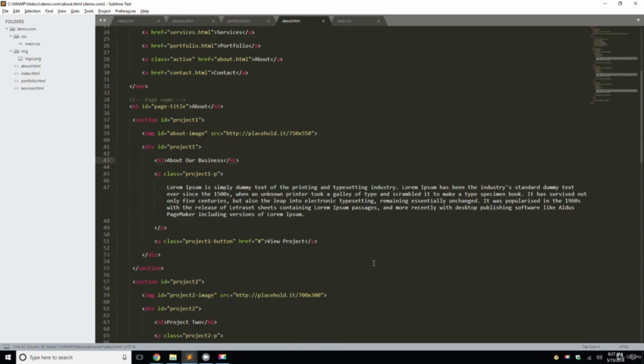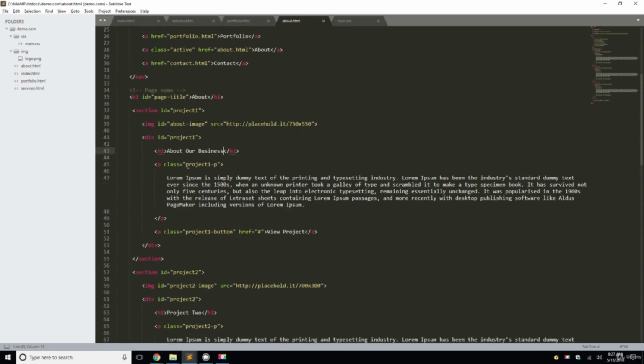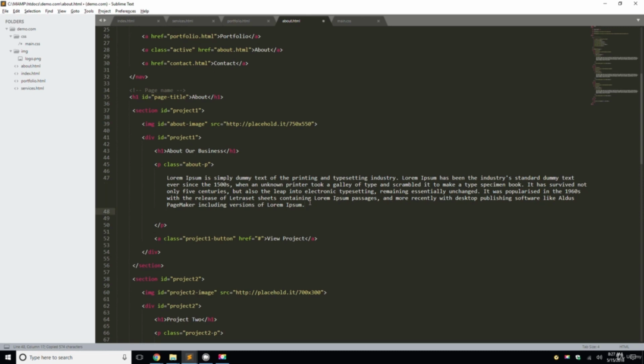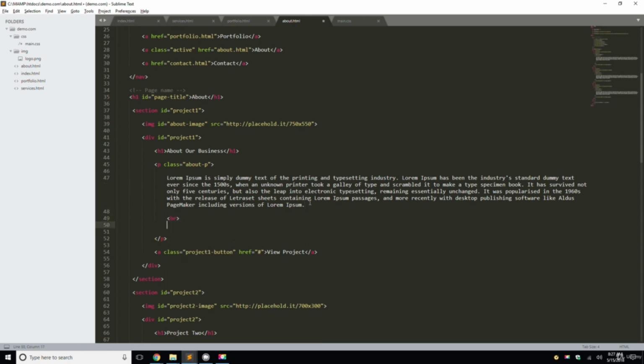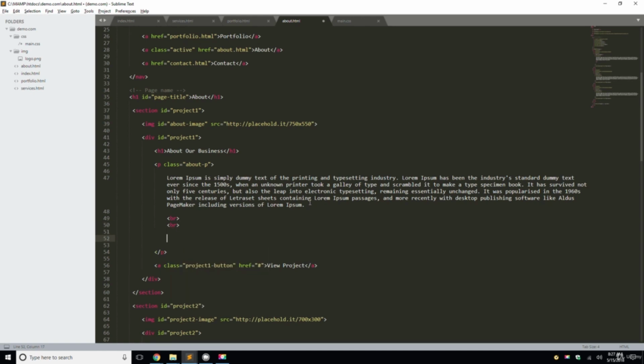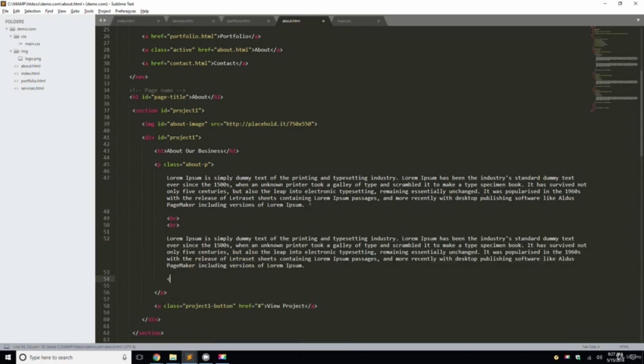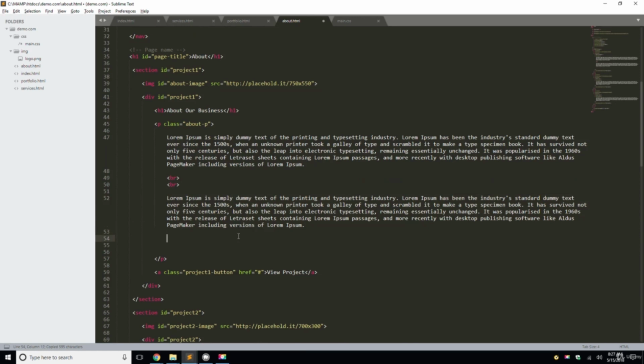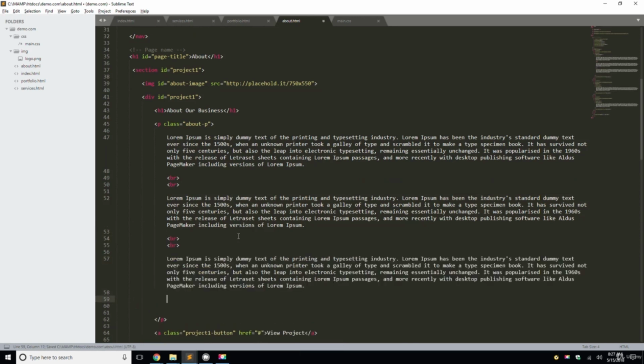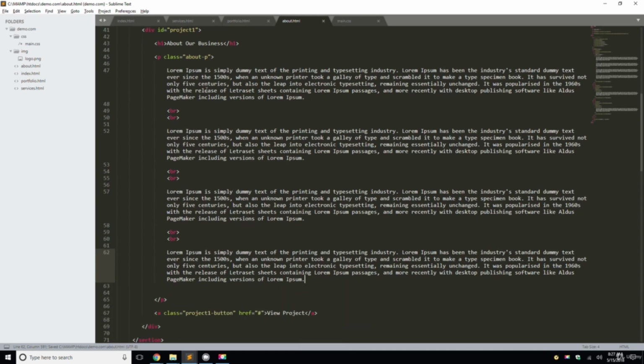Okay, and what we're going to do is we're going to give this a class of about-p, and we're going to do a whole bunch of breaks. So we're going to grab this, copy that with Control C, return twice, give it 2 breaks, paste that in, do the same thing again. Whoop. And now we're just going to copy the 2 breaks and the paragraph tag, and paste it in for a total of 4 paragraphs. So we have 1, 2, 3, 4.